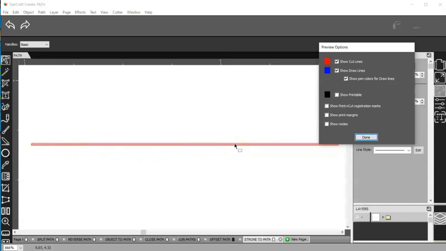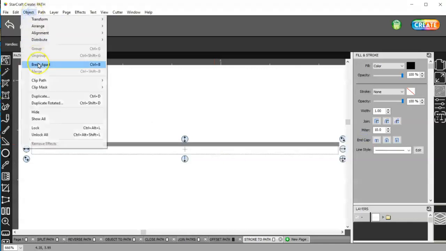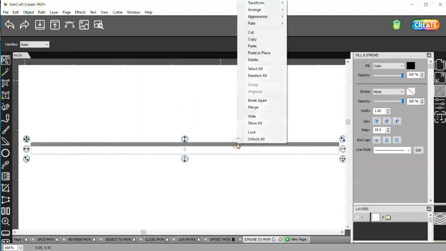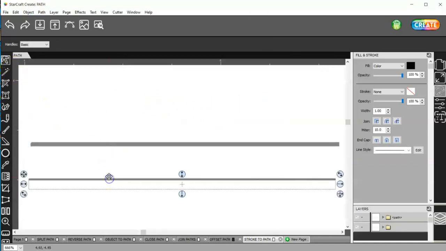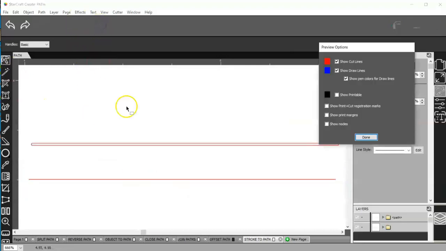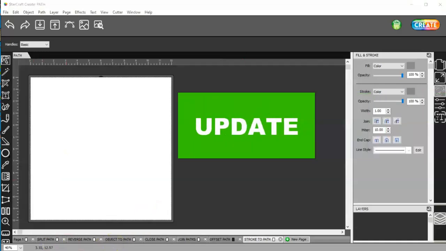So in order to get rid of that inside shape, or stroke, I should say, what I have to do is break it apart. I can select it and go to Object, Break Apart, or I can right-click and break apart. Then when I do that, I can select, let me go to my preview, I can select the stroke line and get rid of it, and now I have a continuous path that will go around that line without cutting down the center. I'll go ahead and delete that, and that's what stroke to path does.